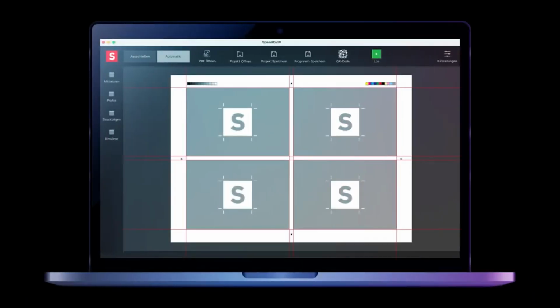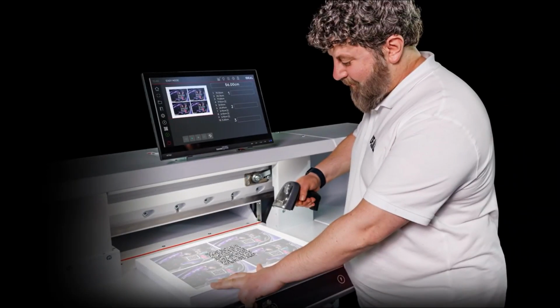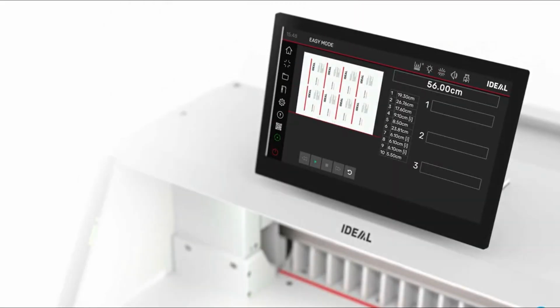Speedcut is a program that allows you to create cutting programs in just a few seconds. Another advantage is that even untrained staff can easily operate the cutting programs on the 56 and the 68 models, as every step is clearly displayed both graphically and in text form.